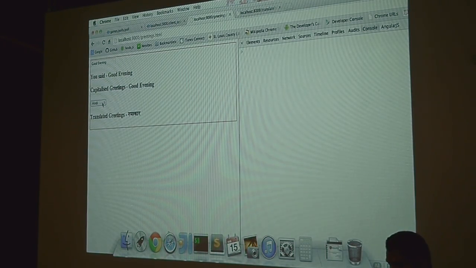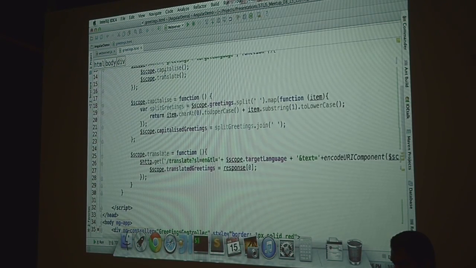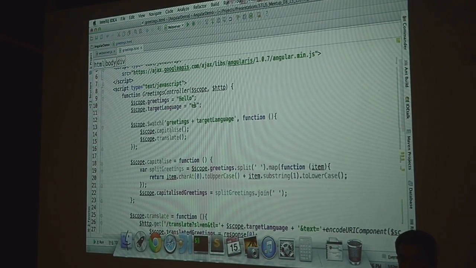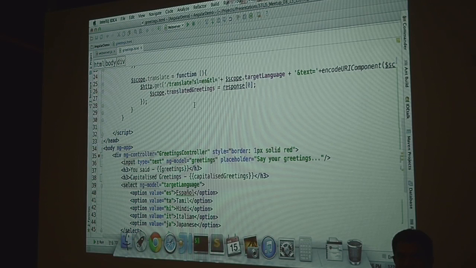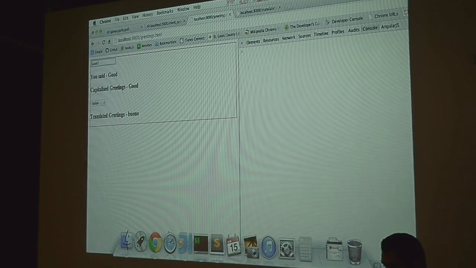So I didn't write anything. What I did in this case was here. I said, this is also my model, right? This target language is what we initialized to Spanish earlier. So that's the bidirectionality of this in AngularJS. I didn't write any extra code to populate it. I can just go around, and it just gets reflected, right?